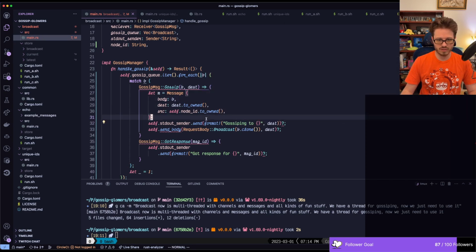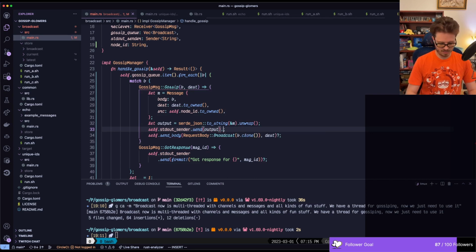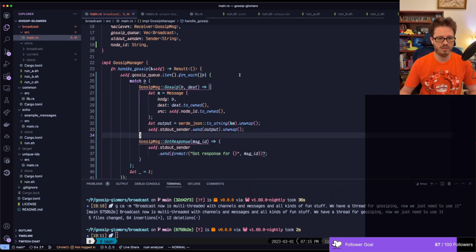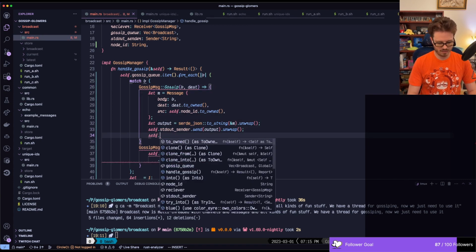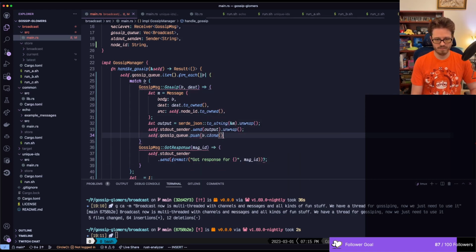Standard out sender. So then let output is that. Not sure. Yeah, I was going to say it's not going to let me do that right now. Unwrap. Okay. Standard out sender dot send output dot unwrap. Nothing to do there. Awesome. I think the other thing that we need to do is self dot gossip queue dot push. We need to push the thing. Do I need to do that? Yeah, I did need the clone. I don't know. Okay, let's do that first.